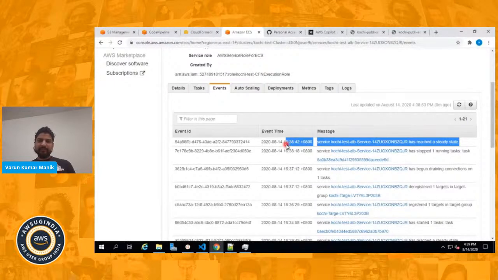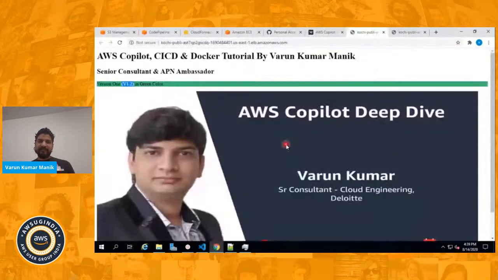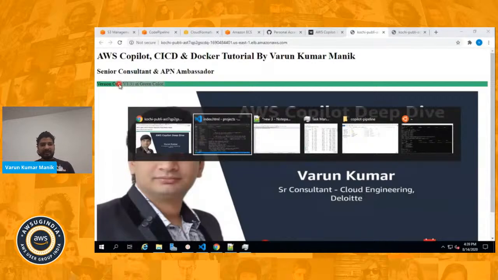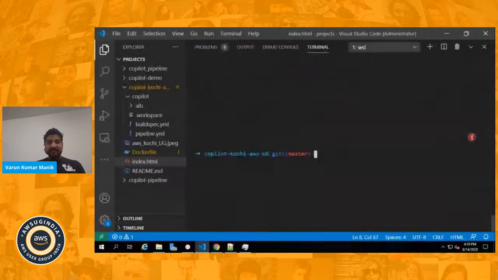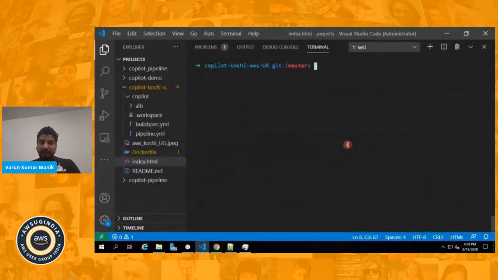Just wait for a few moments. Okay, now I refreshed it with Control Shift R, and I can see version 1.3 is visible in green color, right? So 1.3. It has been changed from version 1.2 to 1.3. It has been automatically changed. So this is how we deploy the CI/CD pipeline for Copilot.